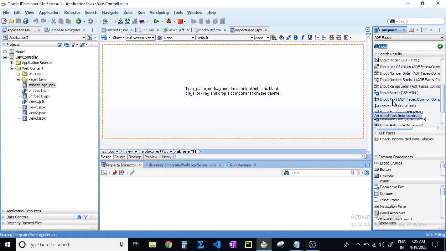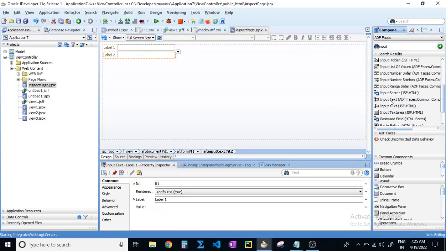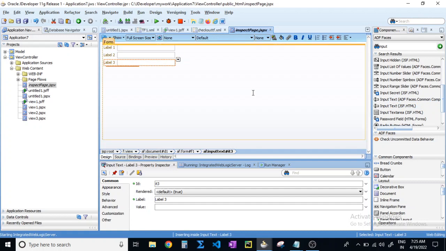I'm just adding an input text field, one more input text field, and another input text field. So here I'm putting three input text fields. In the first input text field, I'll leave the properties as they are, so it is the basic property.